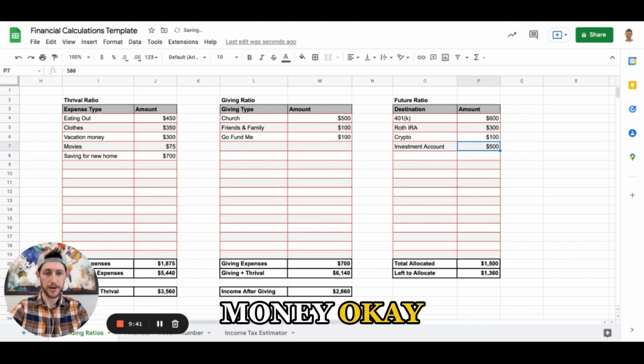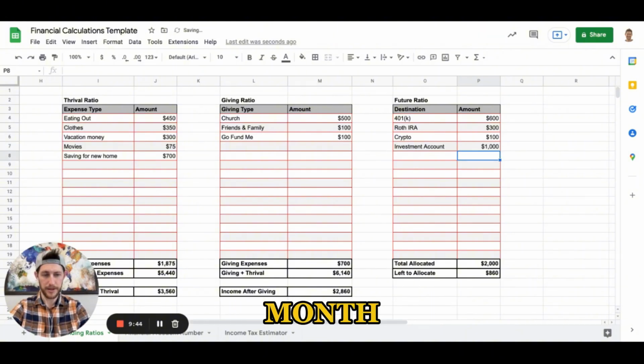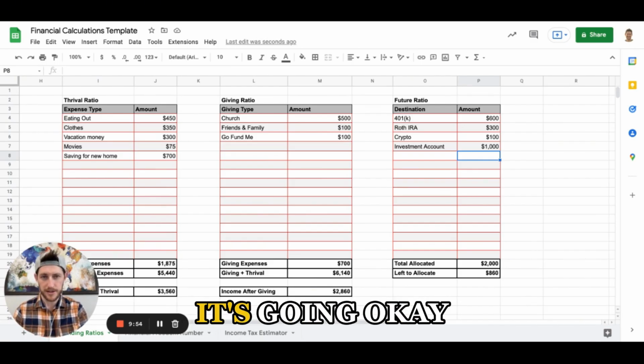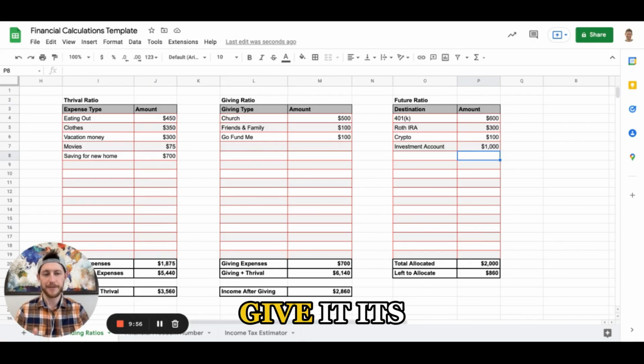Oh man, we still got money. Okay, scratch that. I'm doing $1,000 a month. Whatever that ends up being for you. This amount, for future ratio, you have to tell it where it's going. Okay, you have to give it its job.